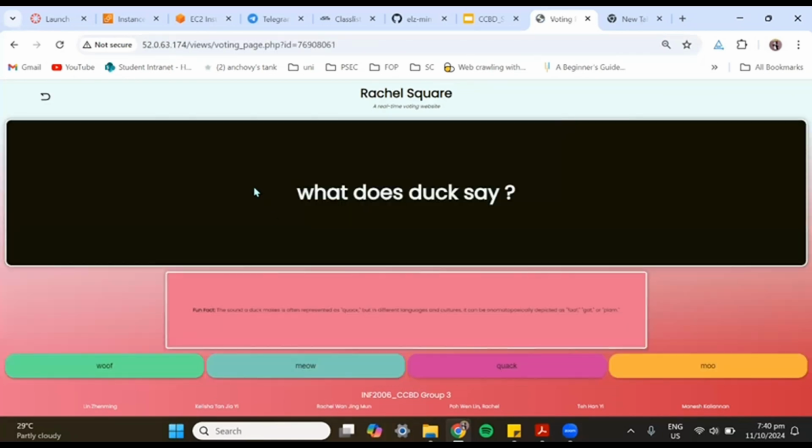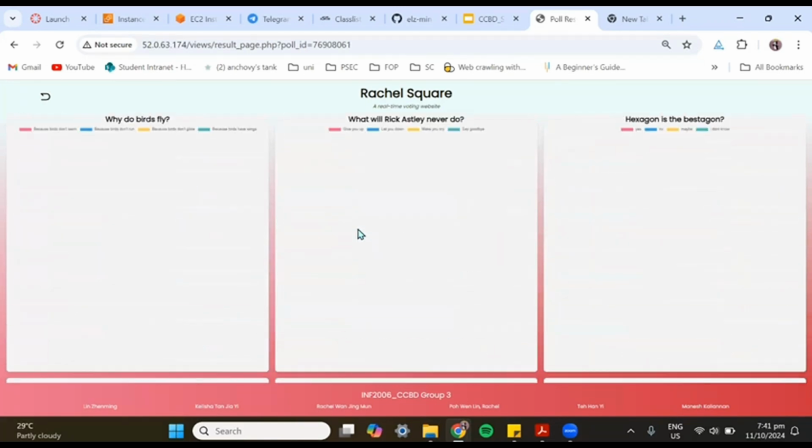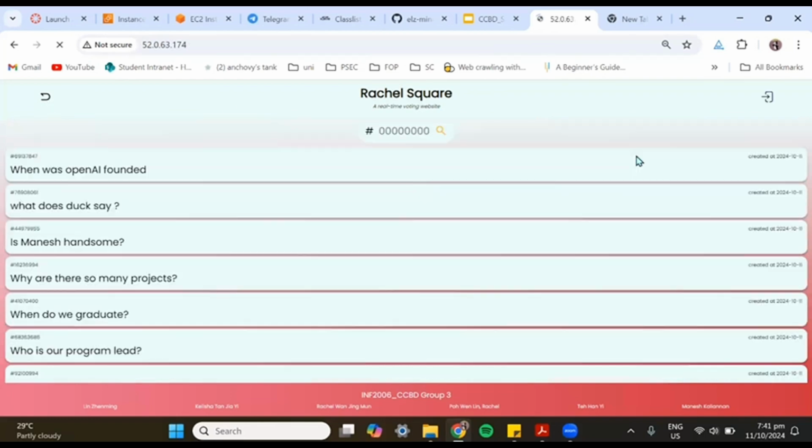As you can see, the user would then be redirected to the polling page, and we can see the question, what does duck say? And a fun fact that has been generated with AI based on the questions. We can also see the polling choices. So now I'm going to just poll, and the user would then be able to see the polling results here on this page. Now I'll be passing the time over to Hani.